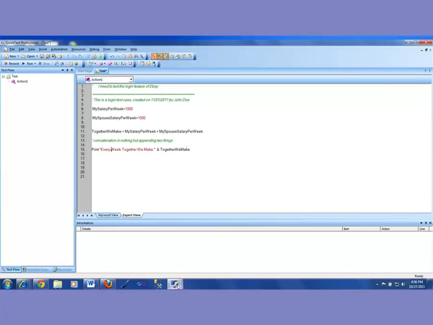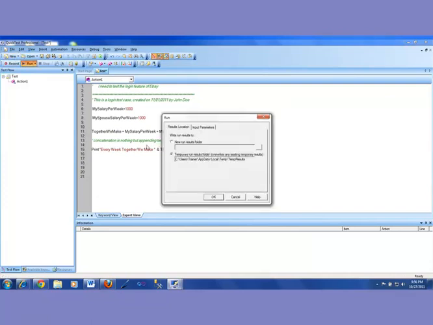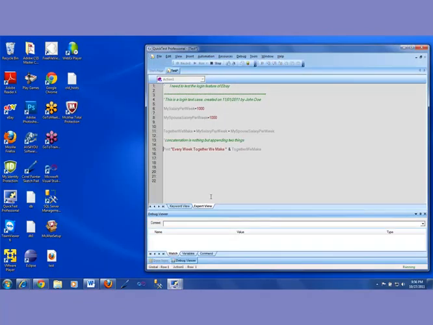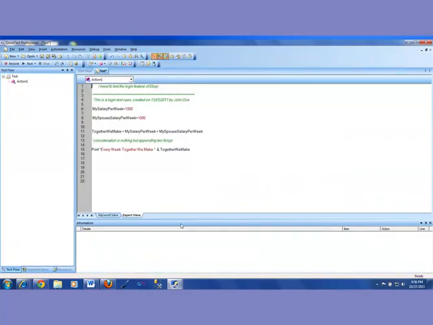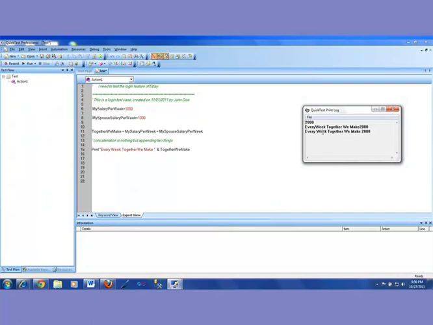Now notice that I did not close this window. If I close this window, it's going to start fresh. Since I did not close it, if I run it now, it ran so fast, and here it is. Every week together we make that. So notice that we have some spaces in between. This is properly aligned. All right.